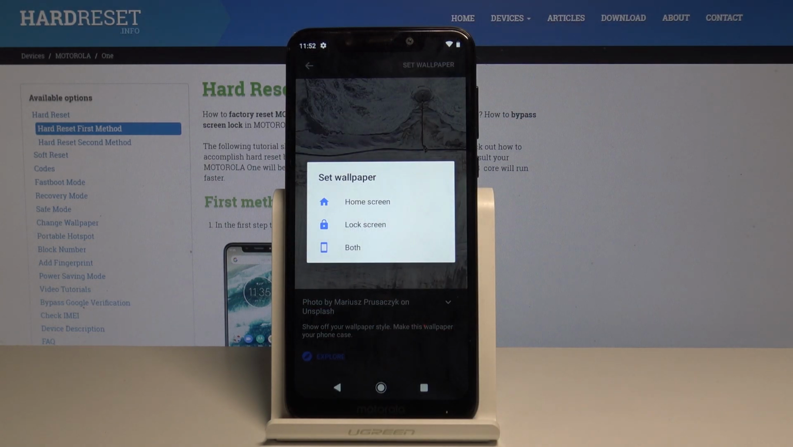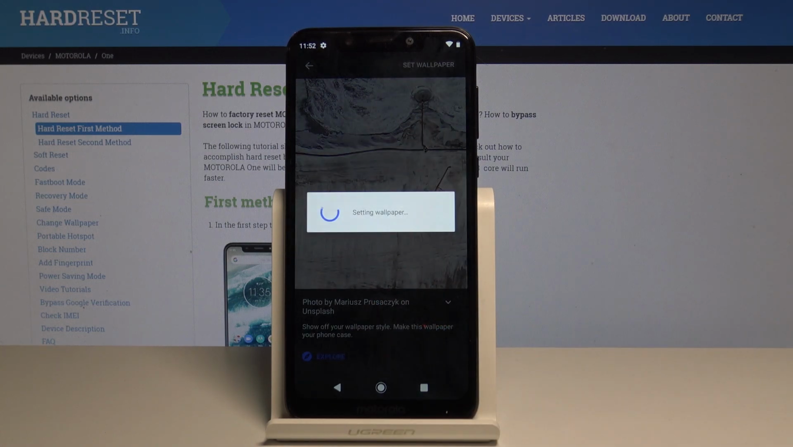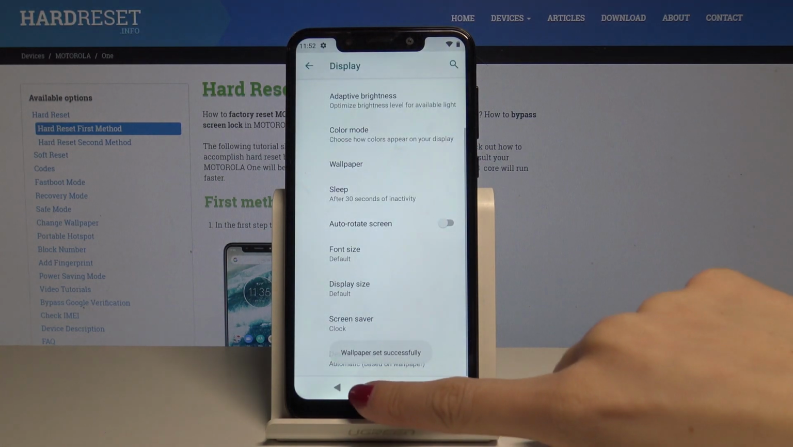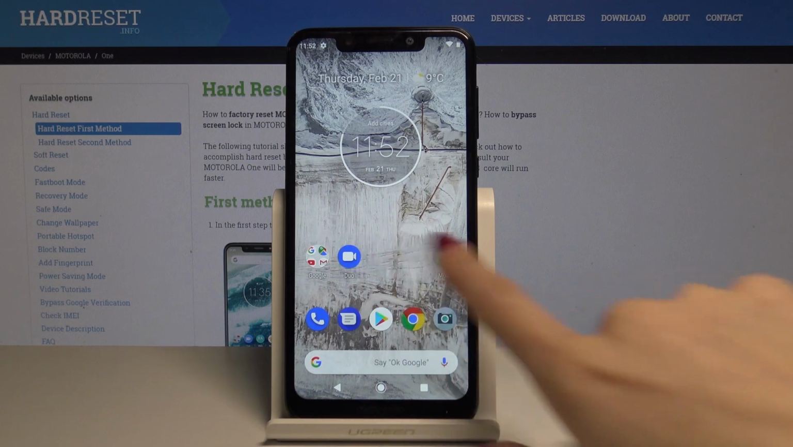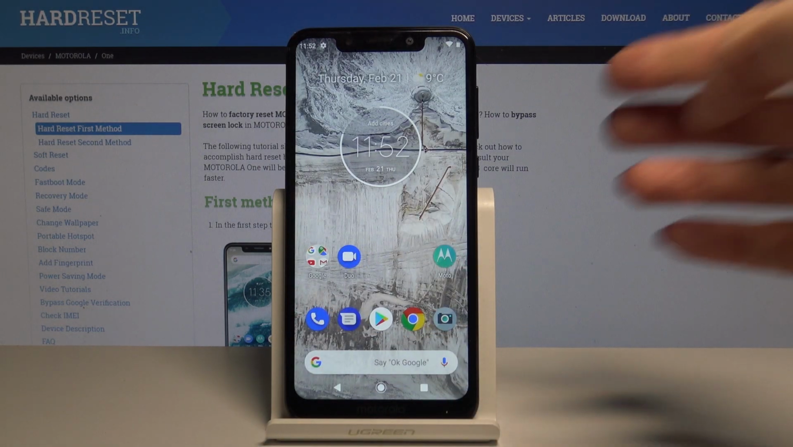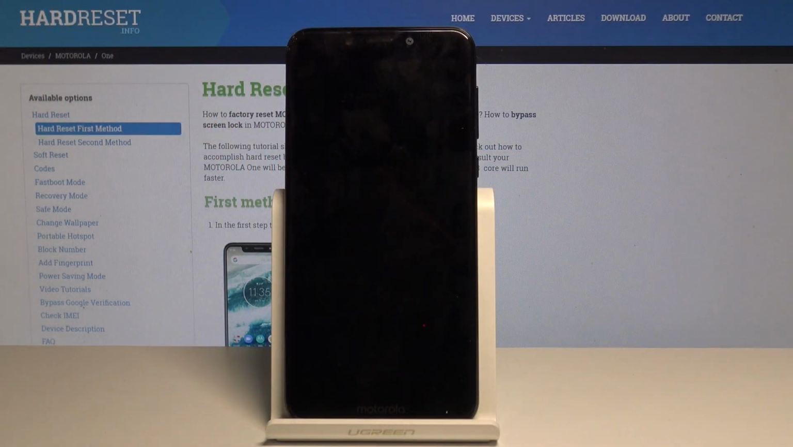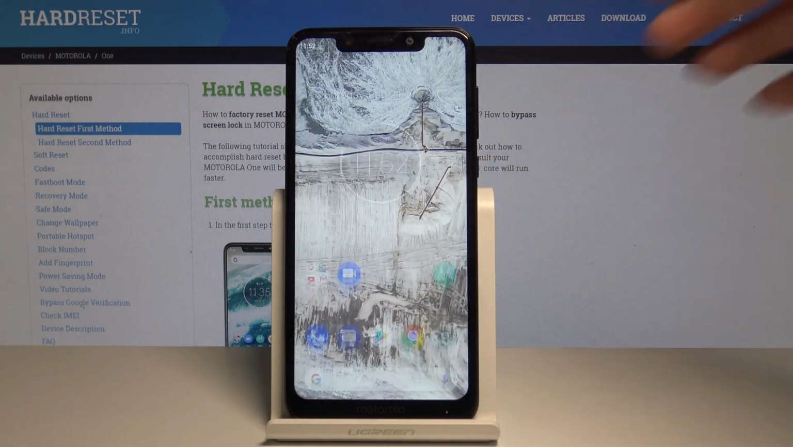Finally, you have to decide if you would like to have it just on your home screen, on your lock screen, or on both of them. So let me pick both. Wait a second, and as you can notice, your brand new wallpaper is covering your home screen and also the lock screen. So that's it.